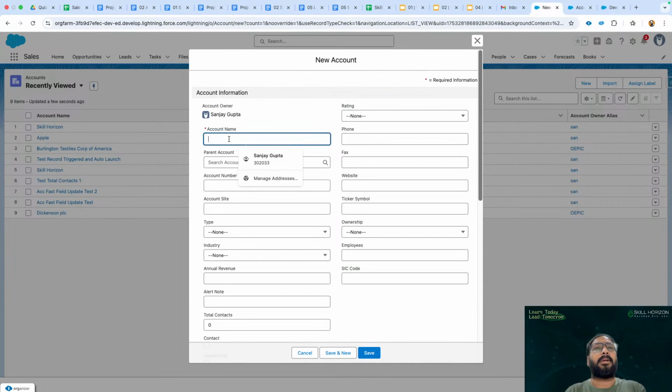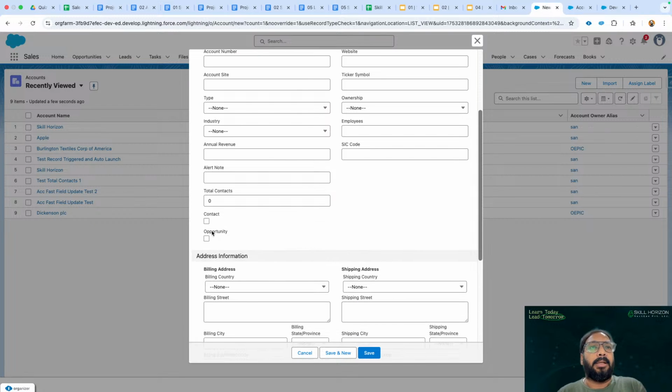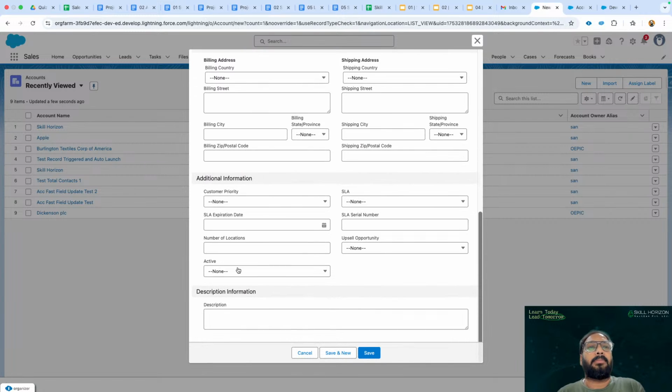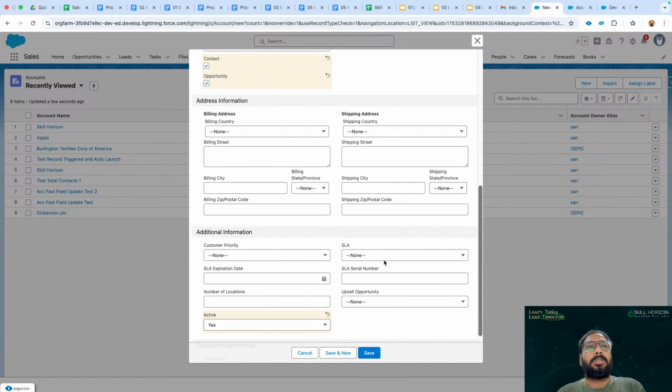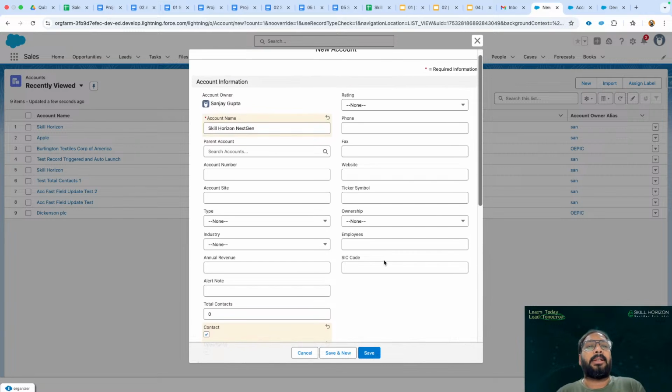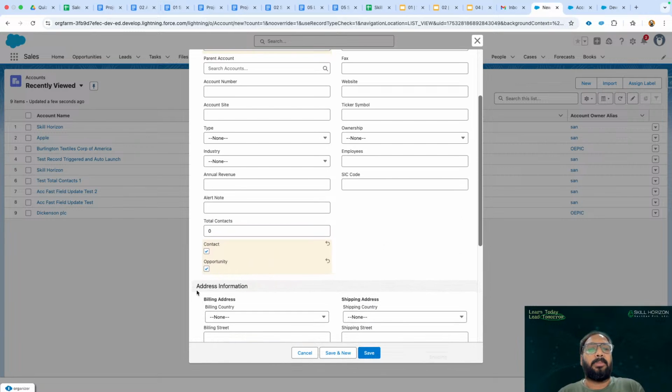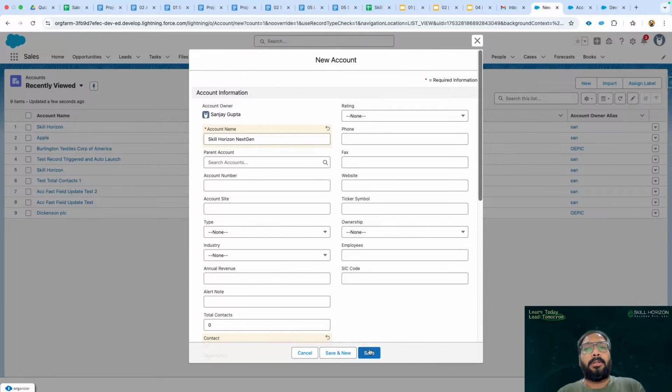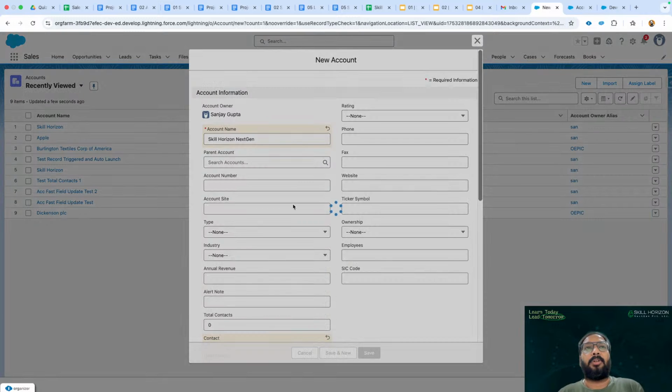So I'm creating an account. Let's say skill horizon next gen, and I'm checking contact, I'm checking opportunity, and I am picking yes for active as well. So what should happen? Both contact and opportunity should be created because these checkboxes are checked. So I'm clicking on save and let's see what happens.